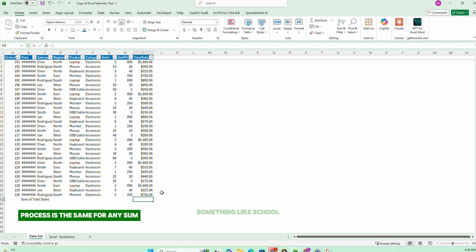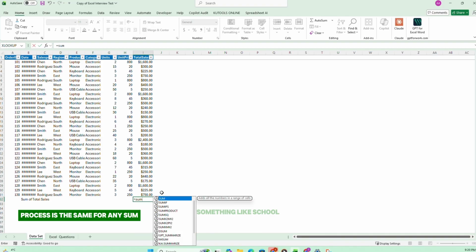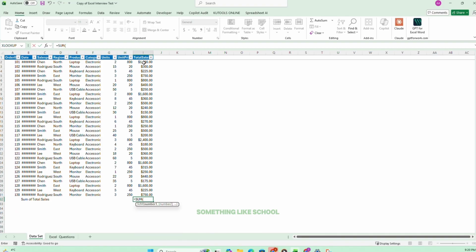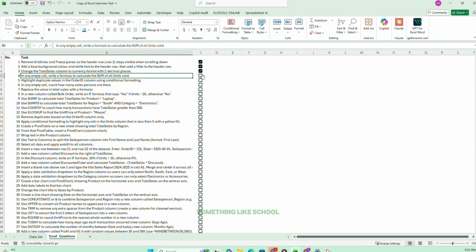To do that, I could either do equal to sum, open bracket, copy the range of cells, and close bracket, then click on enter. Or I could just come here where I want my total to be, then click on auto sum and get the same results. I'm going to bolden this just for the sake. Then I can click on this.